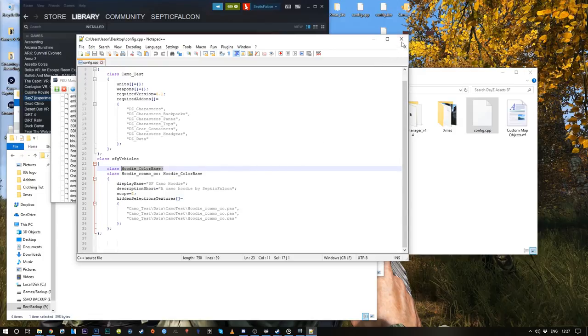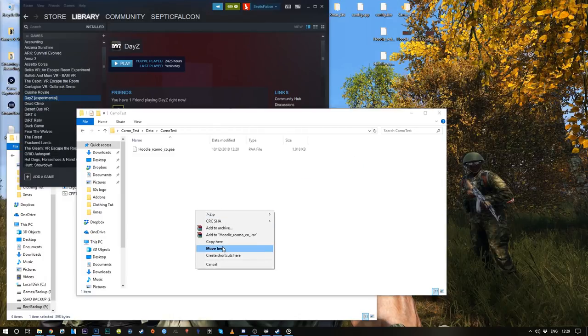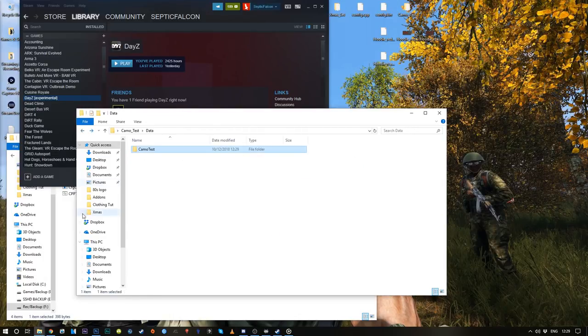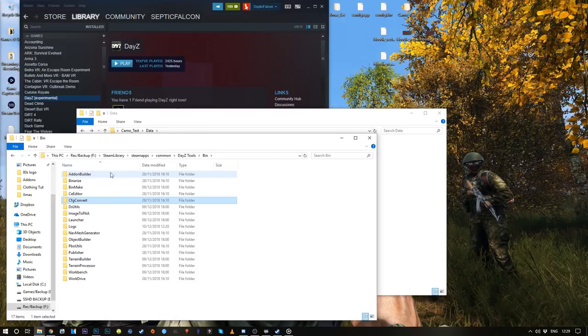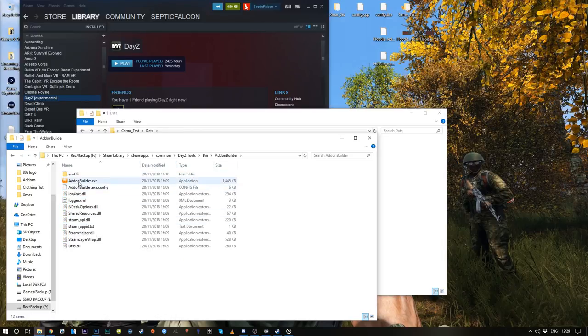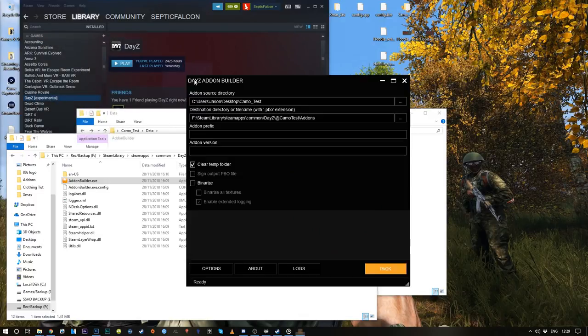Does that make sense? Camo, you know what I'm going to do? I'm just going to copy that into there as well. Just to have our texture in there as well, just as reference. And just for you guys when I pack it up. Now we want to go to add-on builder in our DayZ Tools bin folder. Open add-on builder. Now I've done all this already. This will all be set up for the camo test.